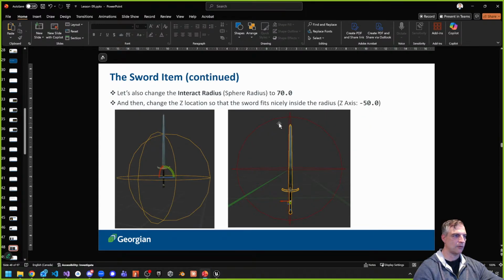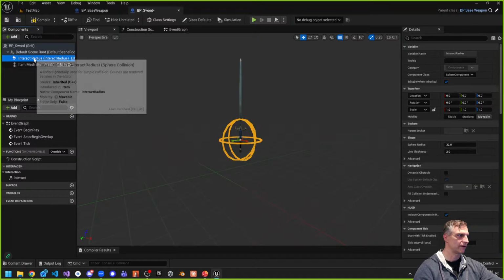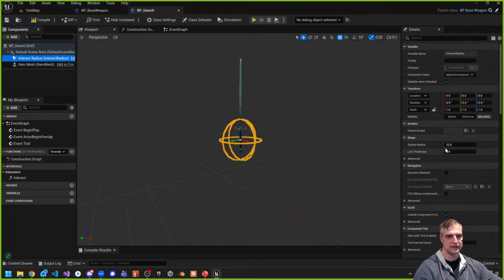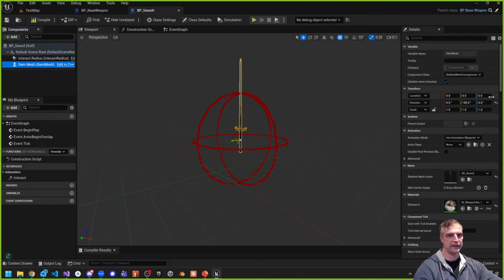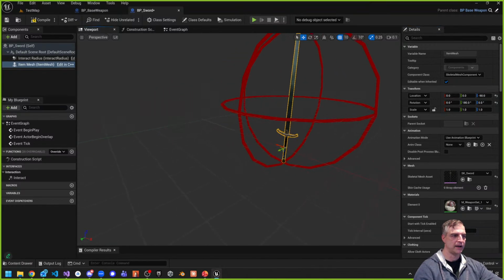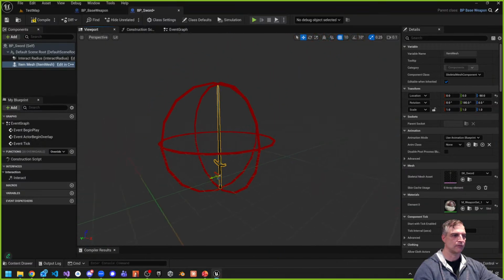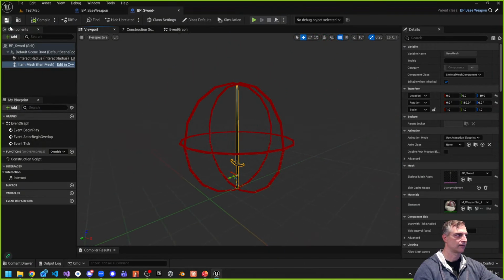The next part that I want to change is the interact radius should be 70. So again, I'm choosing the interact radius and I'm going to change the sphere radius to 70. There we go. The sword's a little bit too high. Let's click back on the sword and use the z-axis and move this down to -50. And you can see now, nicely, the sword is inside of the sphere radius. Compile and save. There we go. So there is our first item.